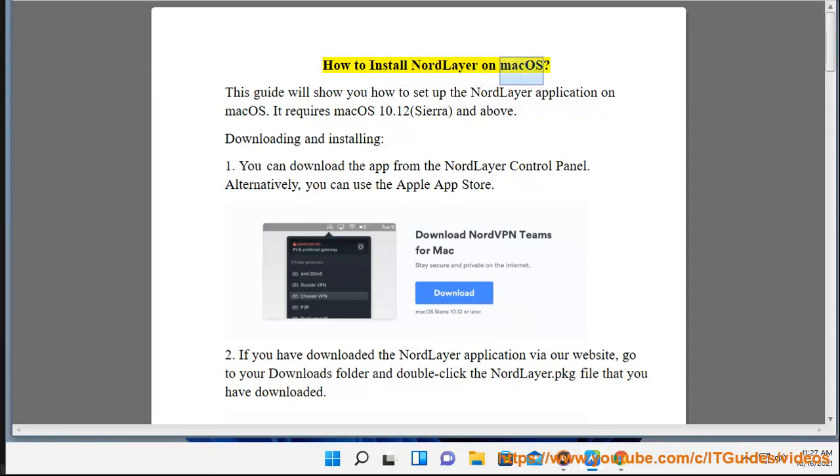How to install NordLayer on macOS. This guide will show you how to set up the NordLayer application on macOS. It requires macOS 10.12, Sierra, and above.